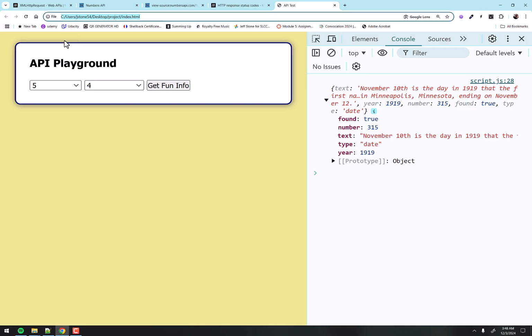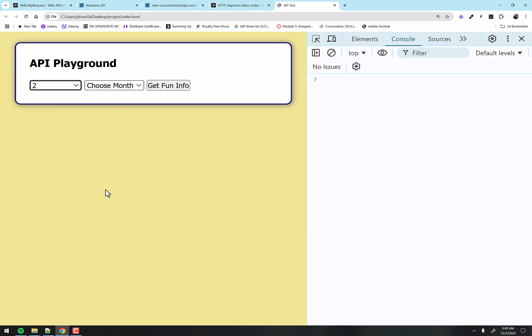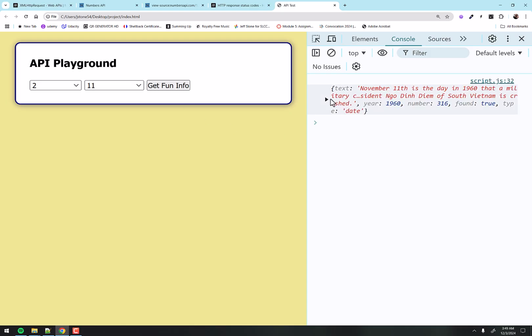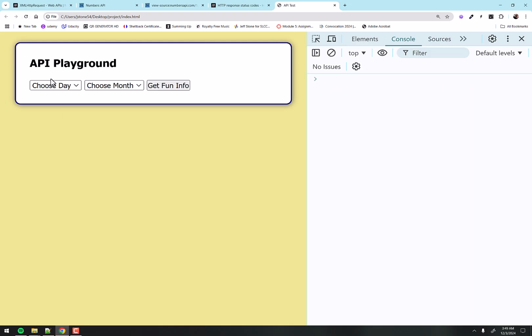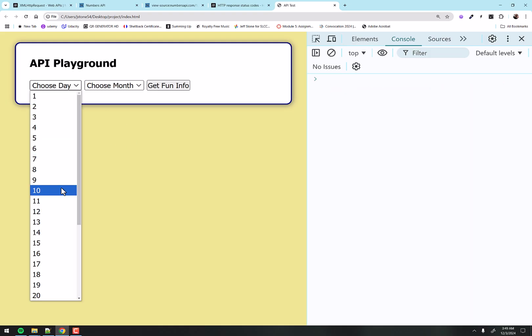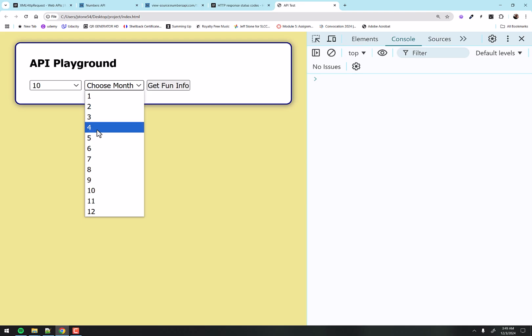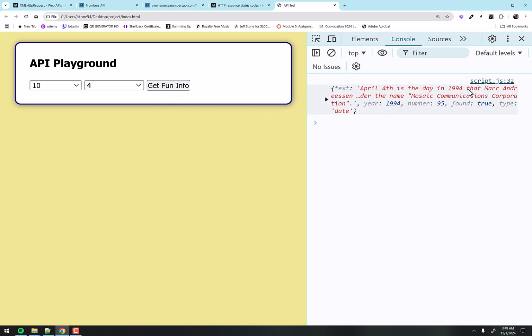So let's refresh, and I'm going to choose 2 and 11, so the second of the 11th month. Maybe I should reverse the month and the day there. But when I click that, we're getting November 11th is the day in 1960. So that is not the correct thing. Let's do a hard refresh to make sure it updated the JavaScript, and try that again. So we're going to say the 10th day of the 4th month. So there we go. April 4th is the day of whatever, right? So I just hadn't refreshed. I didn't do a hard refresh. It was still using the old JavaScript.